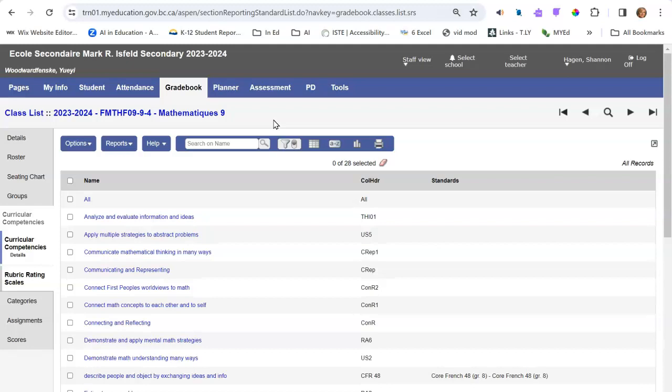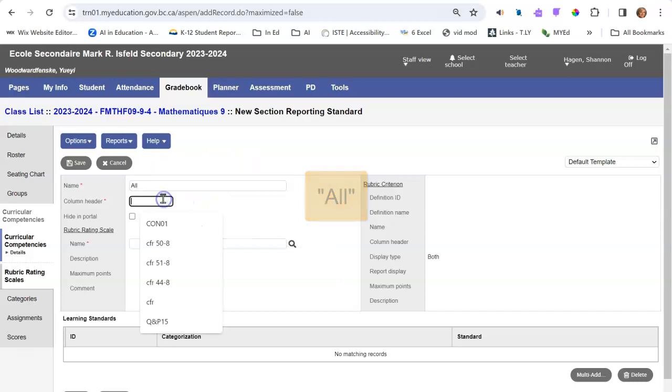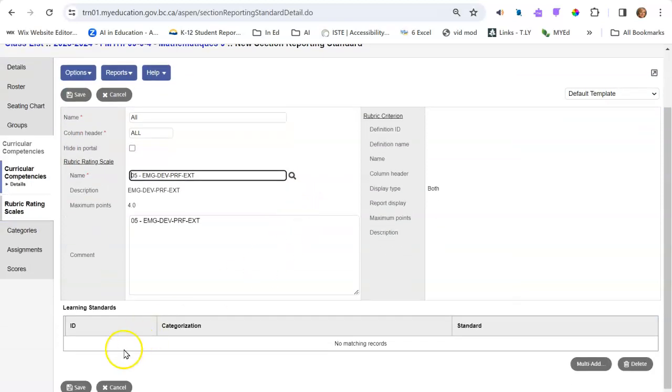So the very first thing that you will need to do is go Options, Add, and you will need to create a competency called All, so that this is applied to every single assignment within this course, which makes it visually available on the assignment list and the score list. So giving it an All, picking your rating scale, and then clicking Save.